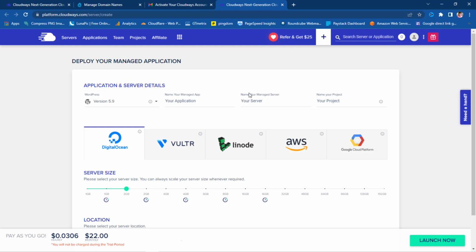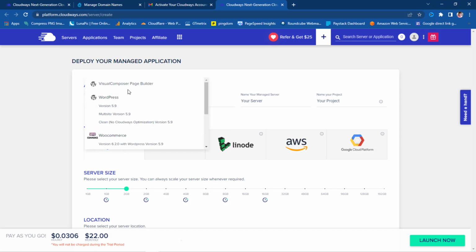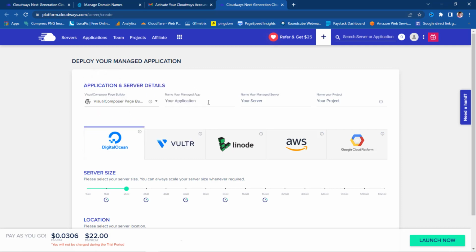So if you come down here to your far left, you see WordPress is the application by default here, which is version 5.9. But if you click, you'll be able to choose what application you want to deploy. You'll see Visual Composer is the first thing here, page builder. If you come down, you can see other applications you can deploy, but for now let's start with Visual Composer.